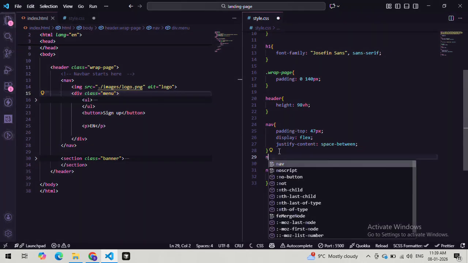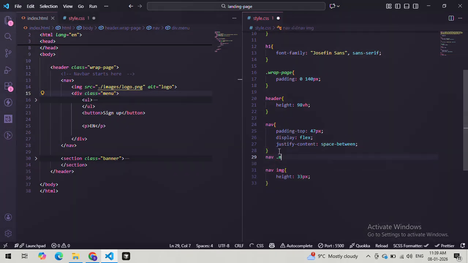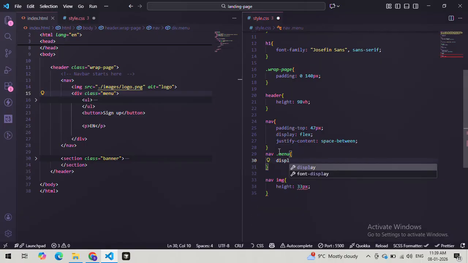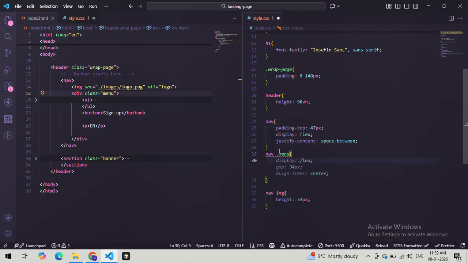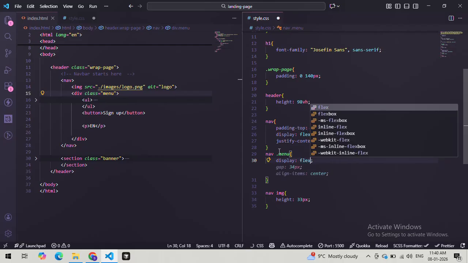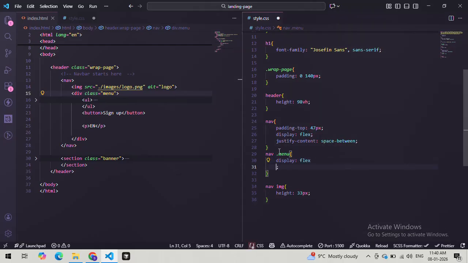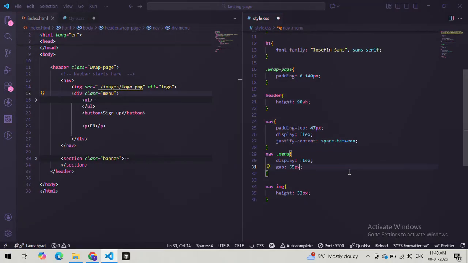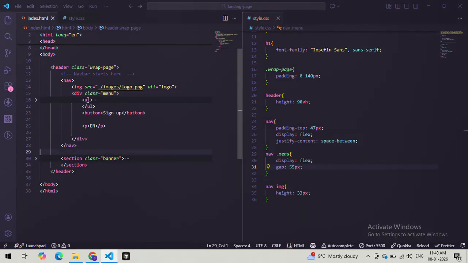So what I'm going to do, I'm going to write nav. Inside nav we have a menu. First I'm going to write display flex, and the gap is 55 pixel. Okay, so how it works, see, inside menu we have UL, button and this paragraph. Instead of paragraph I am going to use span. Paragraph does not look good to me.